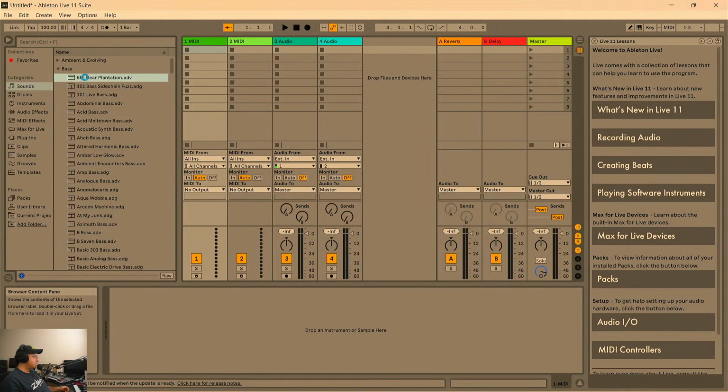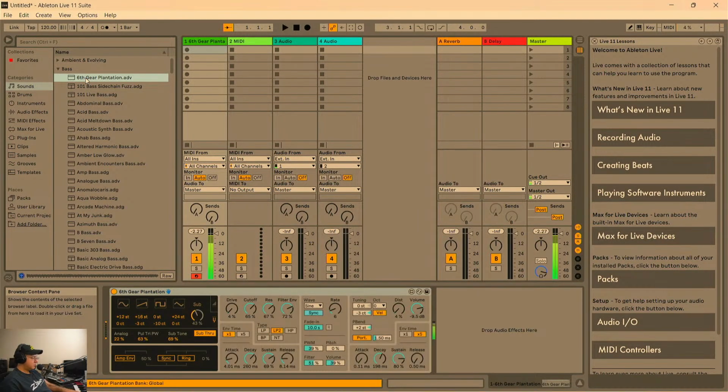Bass. Okay. All right, that sounds cool. So we're at like 150 BPM. Let's turn on the metronome. Let's see if we can play something.